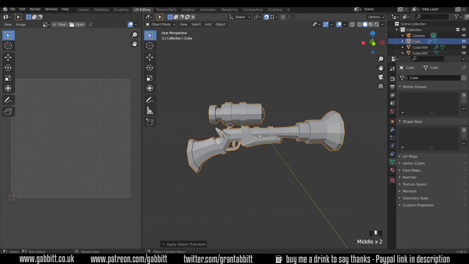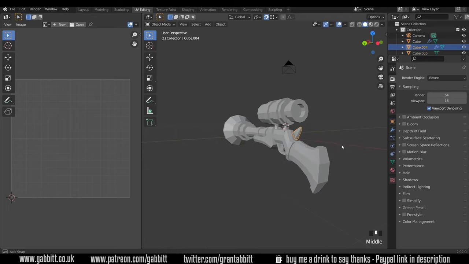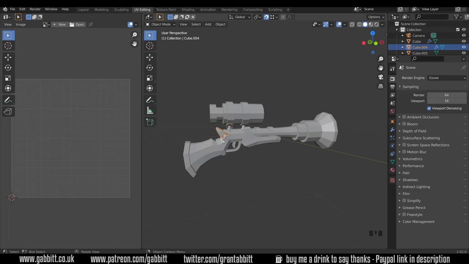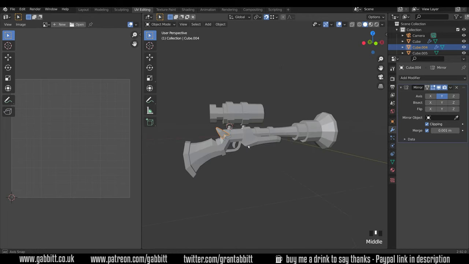Now also, we've got these objects here, which are still separate. And we kept them separate because we didn't want them to mirror to the other side. And in fact, I think this one still has a mirror on it.